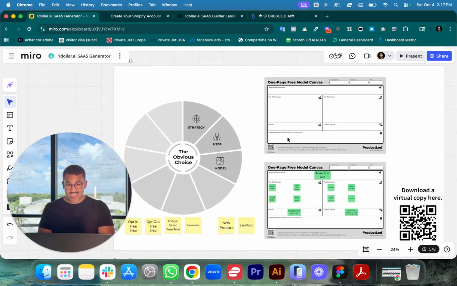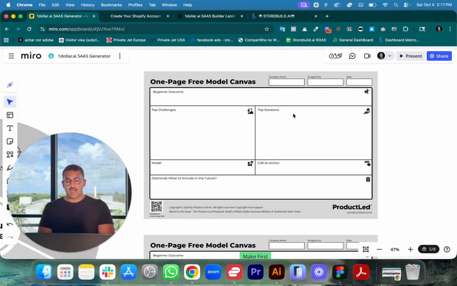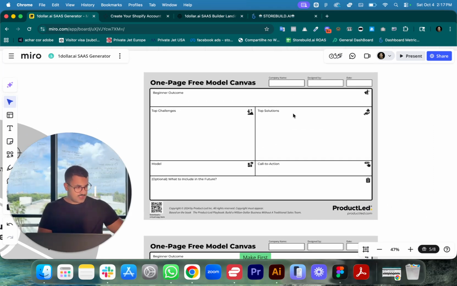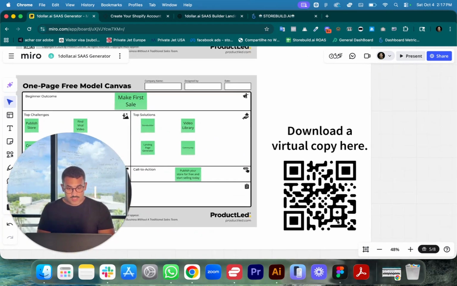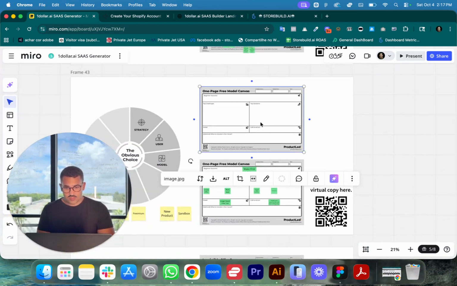And our goal again is to fill out this one-page model canvas. This is from Wes Bush, from this book here, and I really recommend you buy this book. But for now, you can start scanning this QR code to get access to this canvas right here.